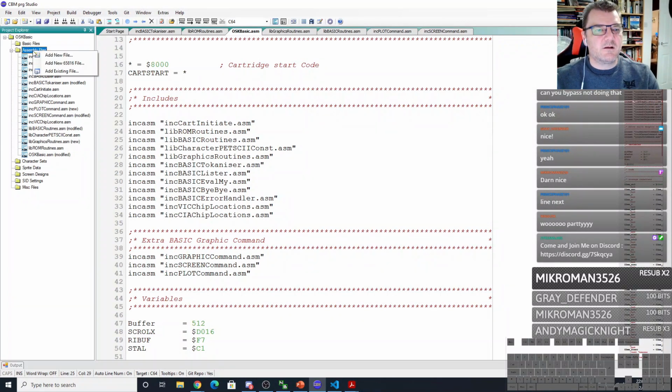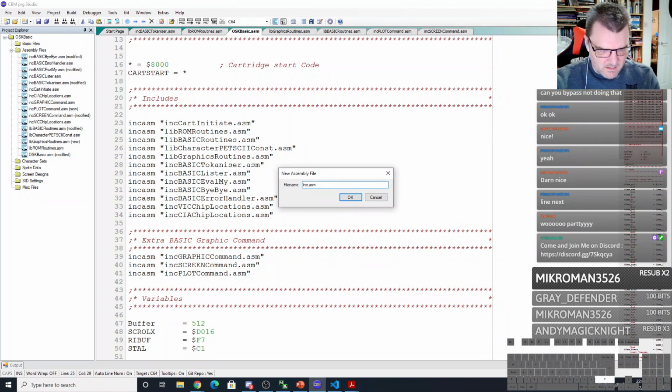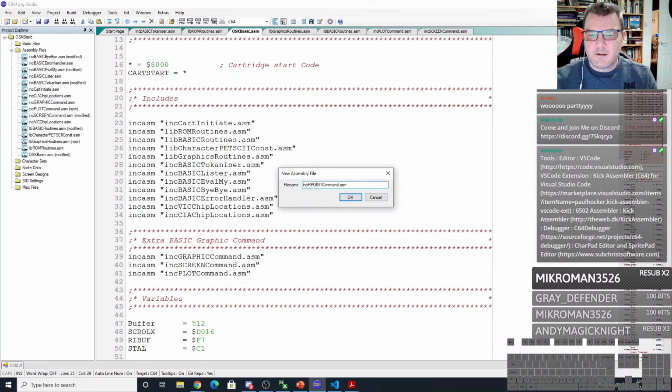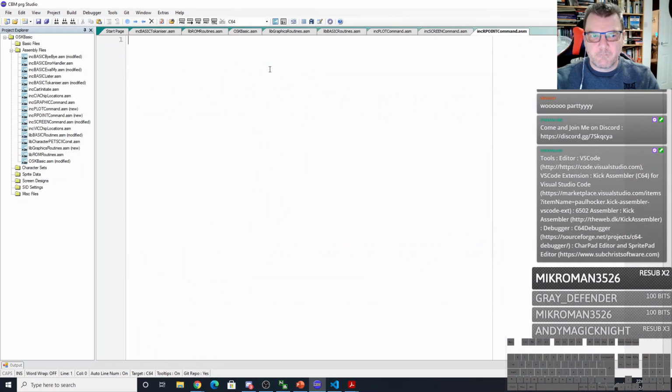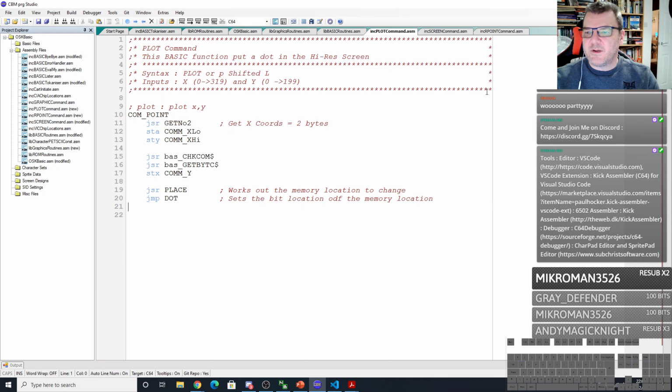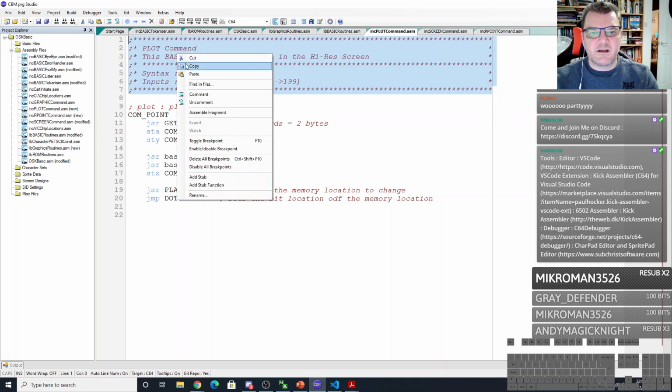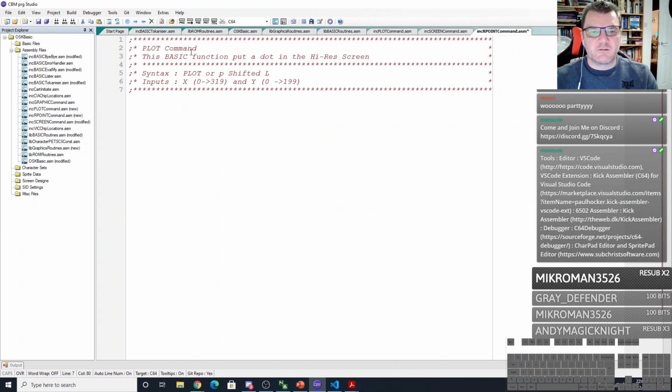So let's create another file. Inc RPOINT command. Got to spell it right. RPOINT command. Let's grab the header from here because I like that one. I might change the other headers now I've done that one. I'll do that off stream. So this one is RPOINT. Basic function that reads a dot in the high res screen.